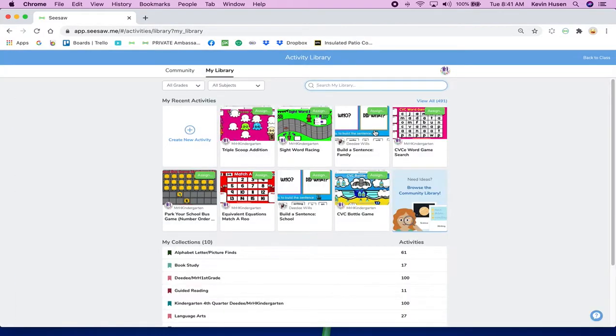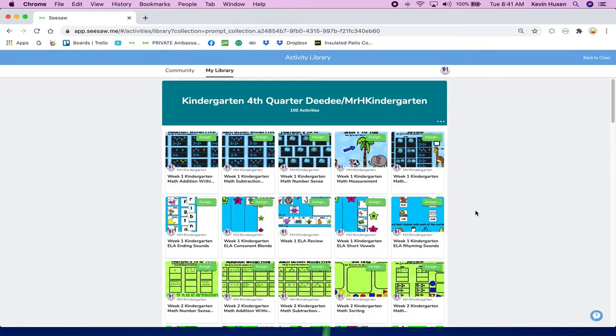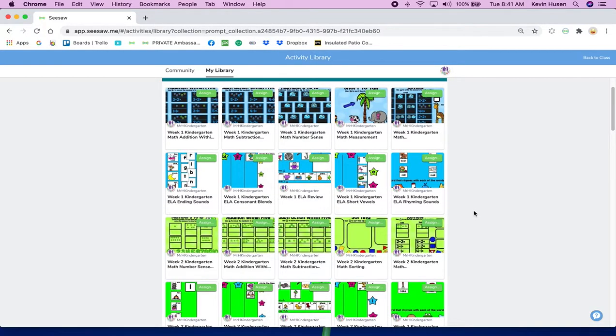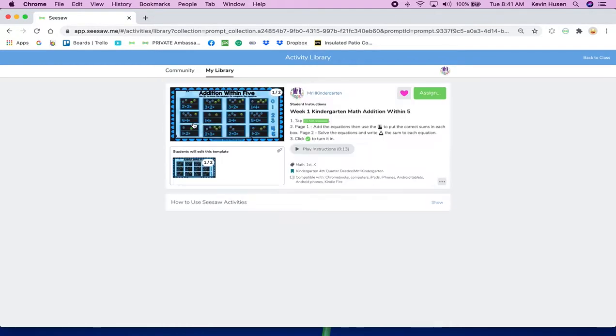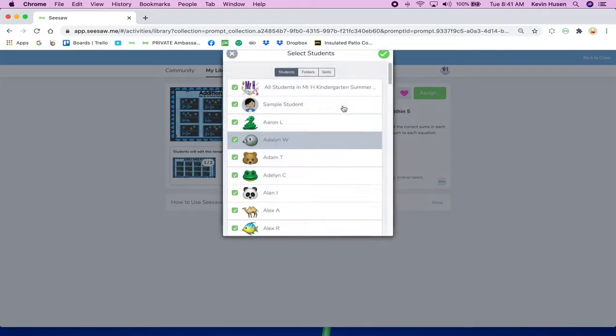If you don't want to assign it to your whole class, you can assign it to a small group. Come back to the same one. And let's just say I had kids that I want them to work a little bit more on addition within 5. So I click on it. I hit assign. The same way as the other one, I click it and I could schedule it or hit it right there. But right now I'm going to hit edit students.